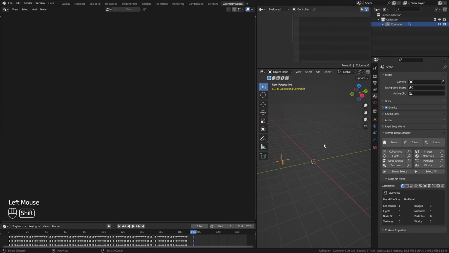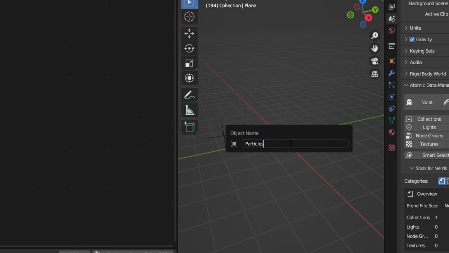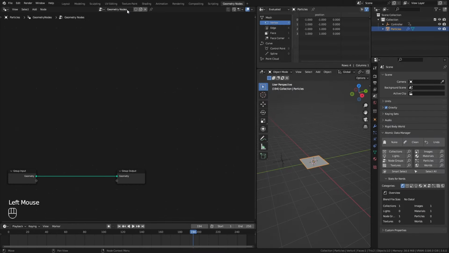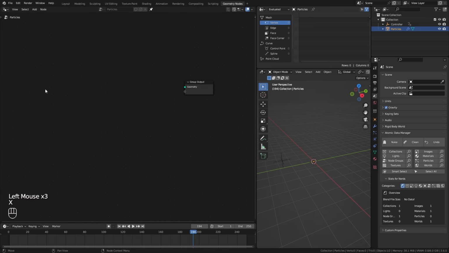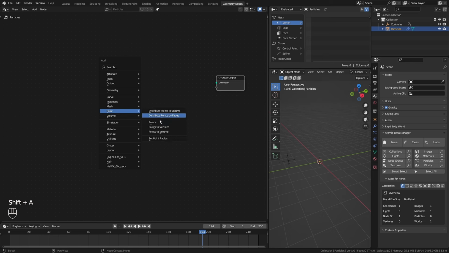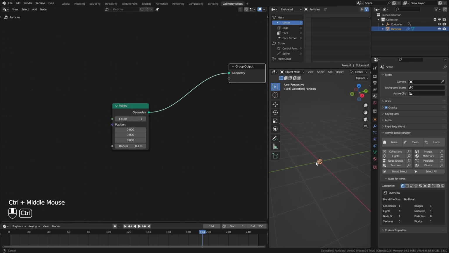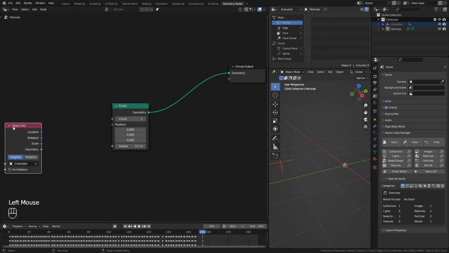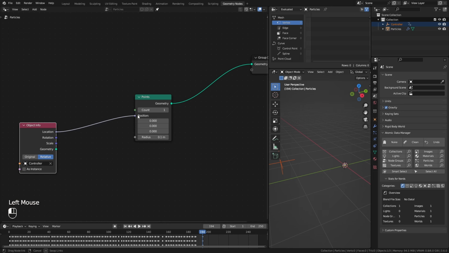To create the particle effect, I add a new mesh plane object, rename it and add a new geometry node setup. Pin the window as well. We don't need the input geometry, delete it. Now add a points node. To make it stick to the controller's empty, I drag and drop the controller object to the setup. Set it to relative and use its location for points position like this.